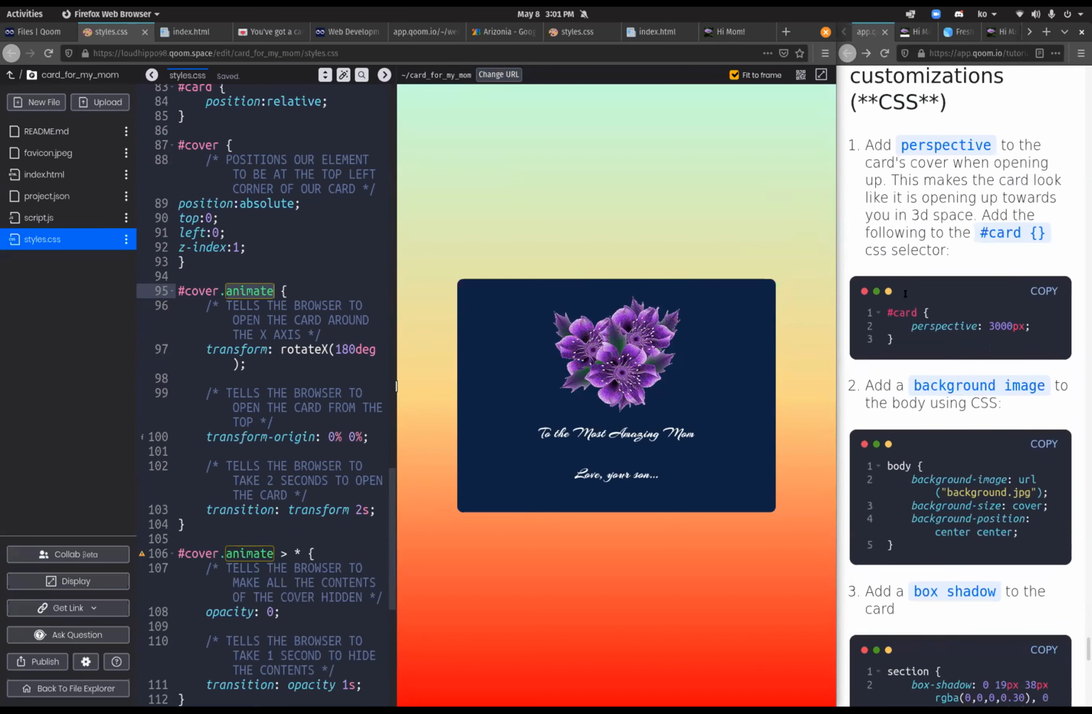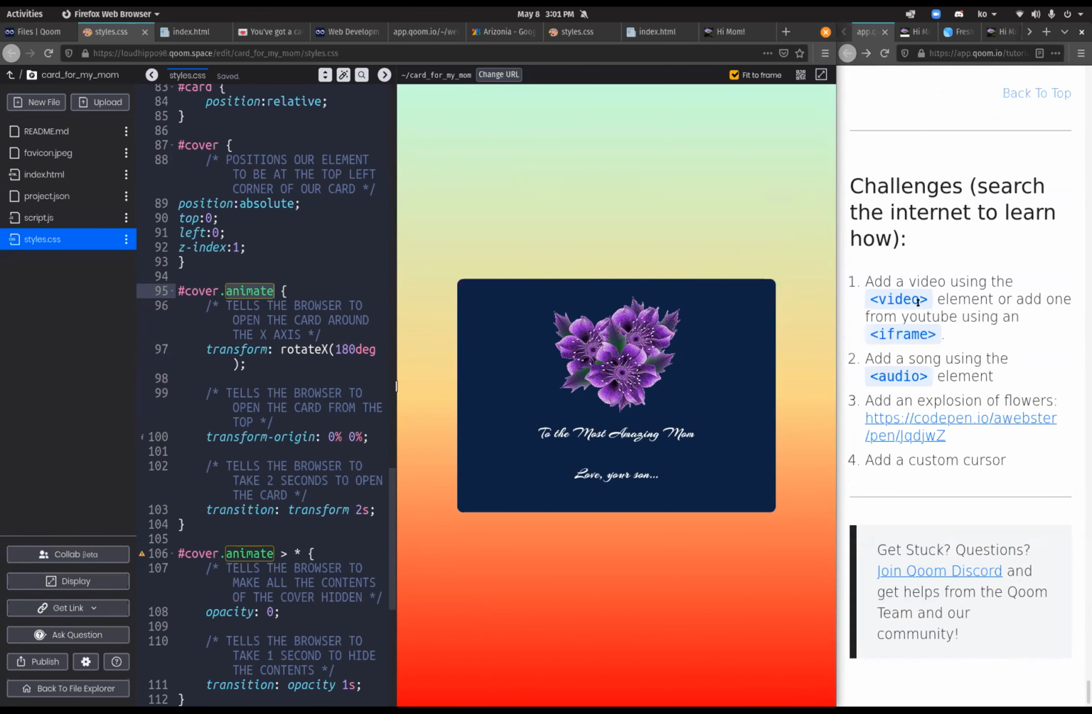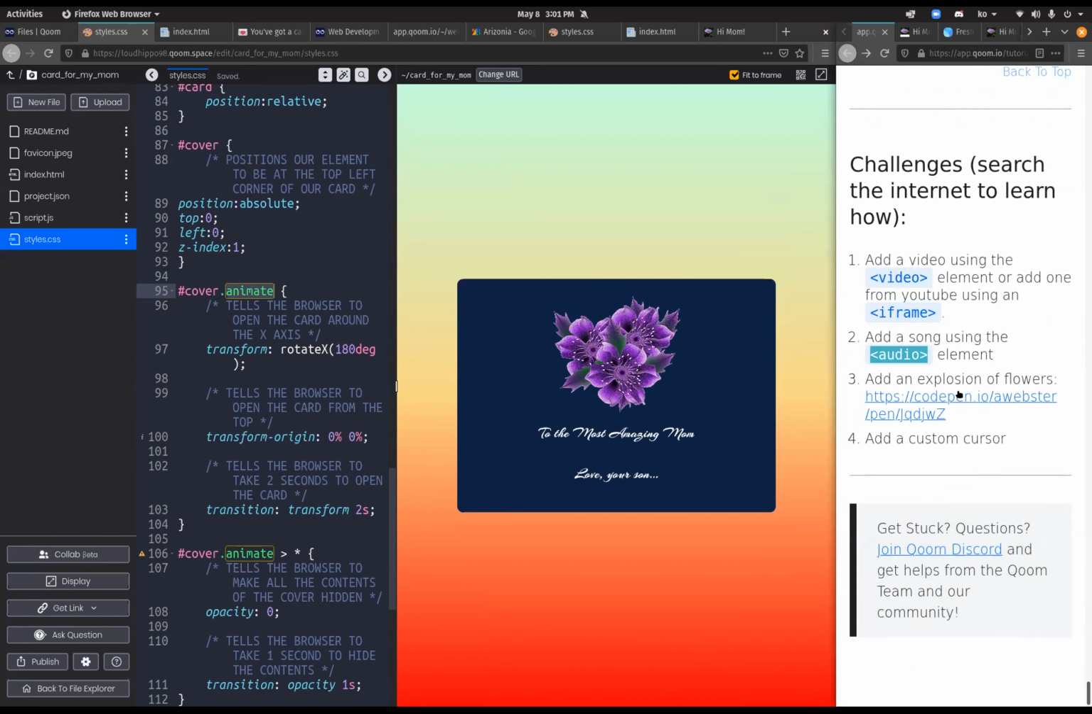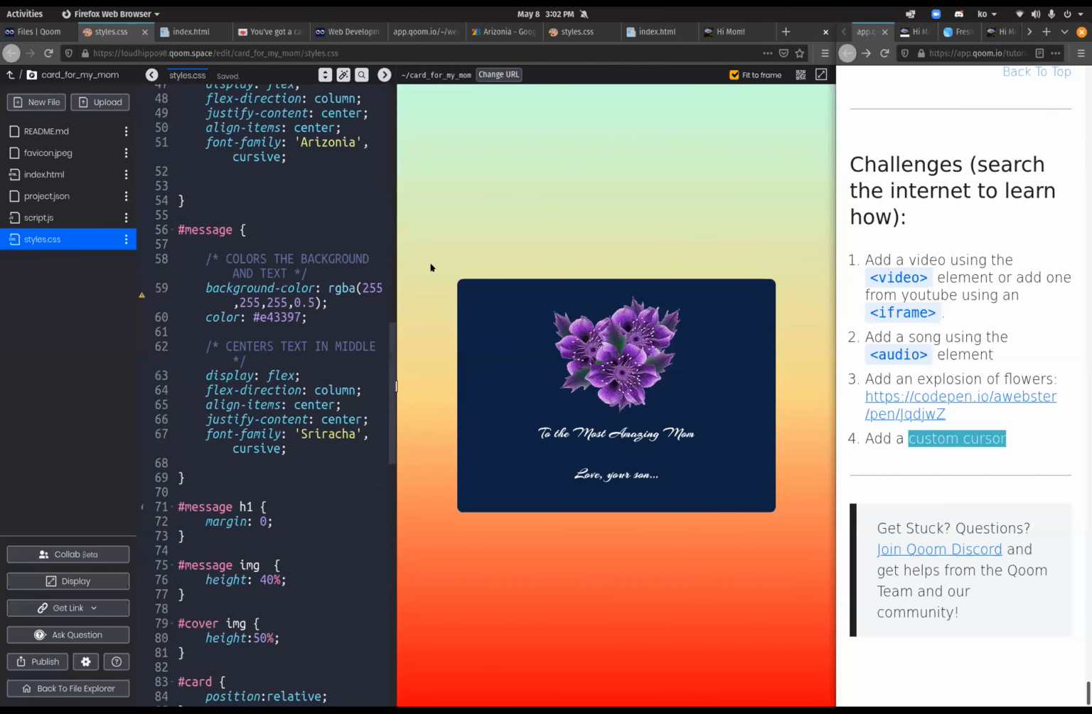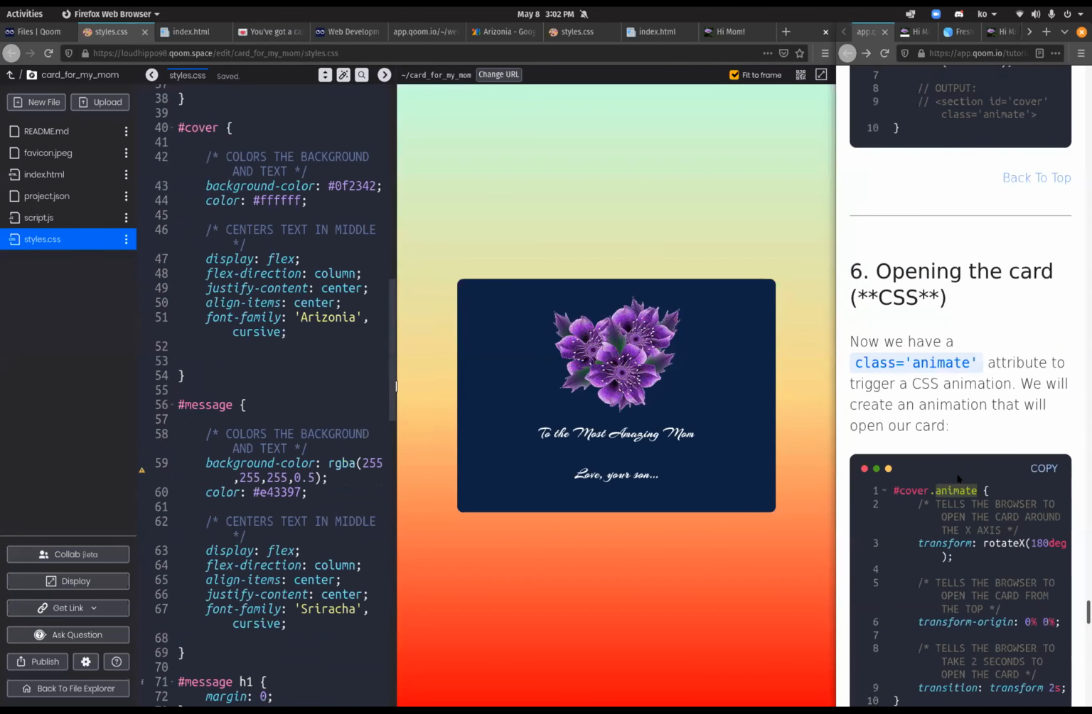All right. And then at the very end, there's further customizations. You can go in and select these to make the card a little special. Then I can talk about, you can use these video elements to add videos and audio elements to add audio. You can Google any of this stuff. You can say, Google how to add a custom cursor and learn how to do a custom cursor. There's a link here to a CodePen that will add all this flower explosion effect. So there's a lot of things you can play with if you get more and more confident and you go through this tutorial.